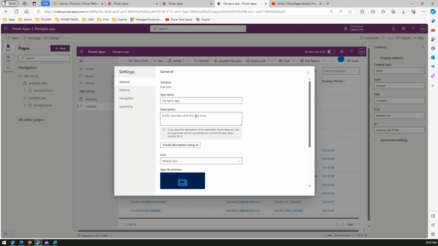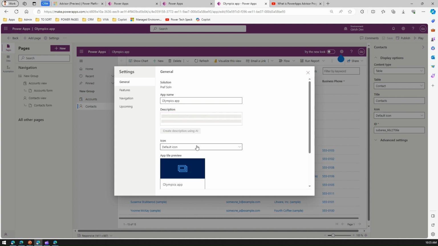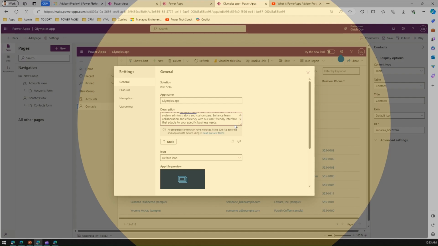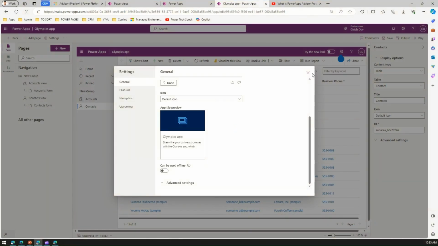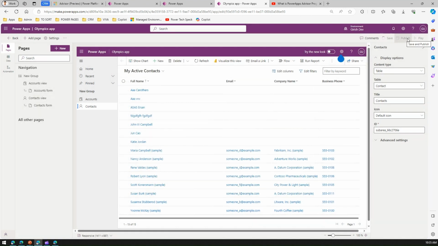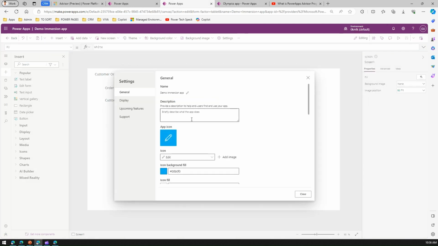Now I have an option either to leave it blank, or I can select create description using AI. It will start looking into the controls and the application, and based on that, it will suggest some description. Remember, this button to create a description with AI was not available within your Canvas app. Okay, I'm happy with it. I'll say okay, save, and publish it. Now, what to do with the Canvas app? Here you don't find the create description using AI button.